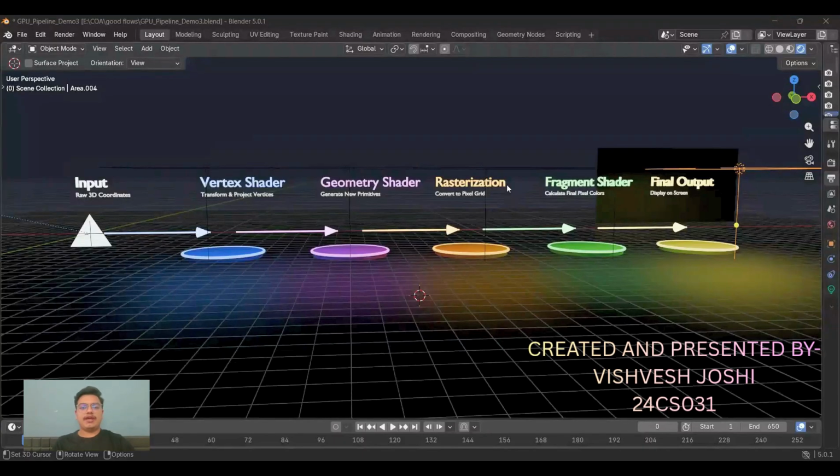Today, I am going to demonstrate the graphics pipeline, which is a fundamental concept in computer organization and architecture. The graphics pipeline is used by the graphics processing unit to convert 3D objects into 2D images that we see on the screen. In this animation, I will explain how a simple triangle is processed step by step through different stages of the GPU pipeline. Let's begin with the input stage.